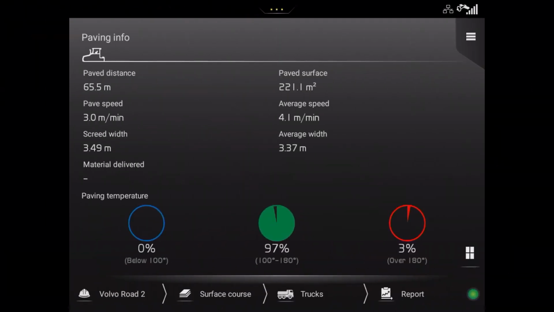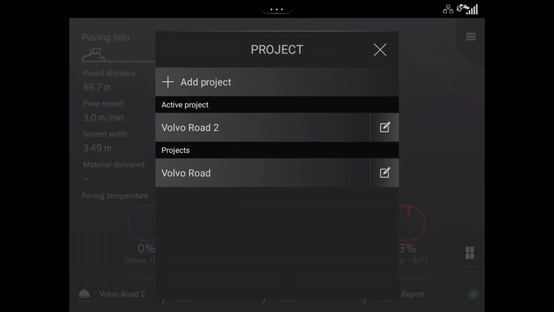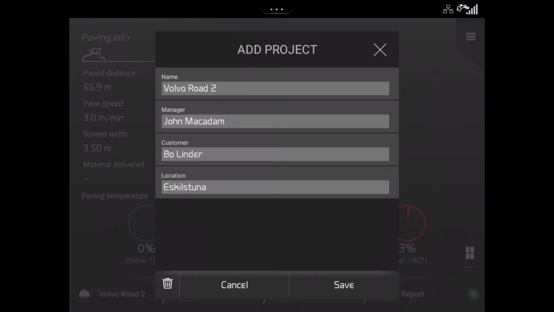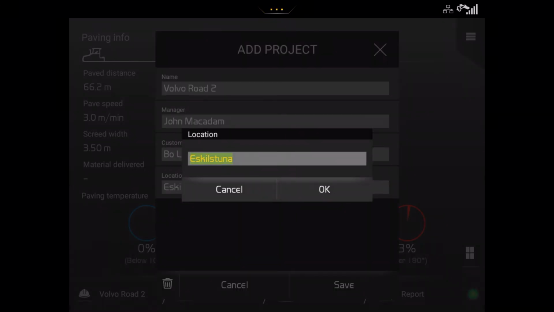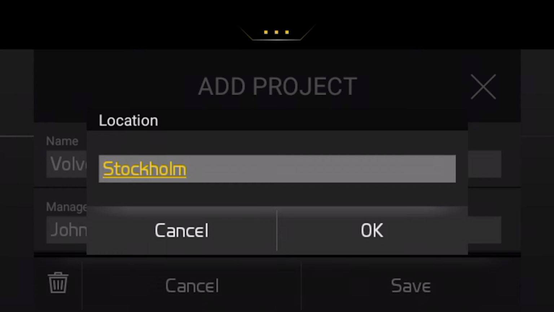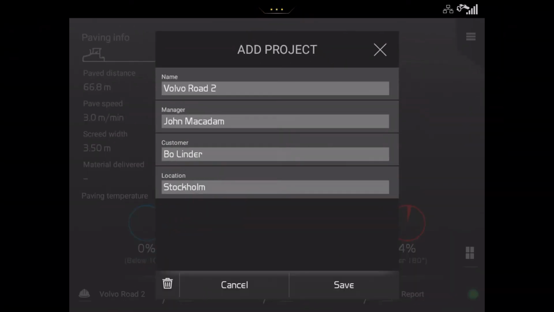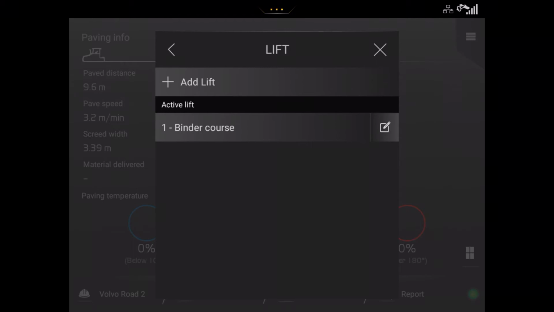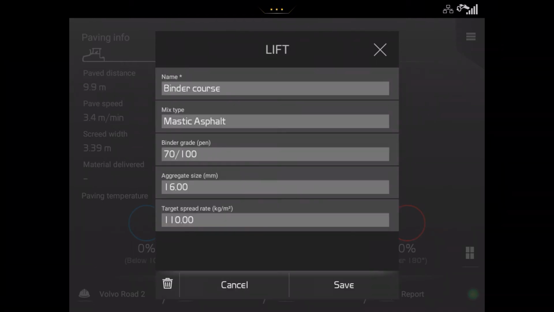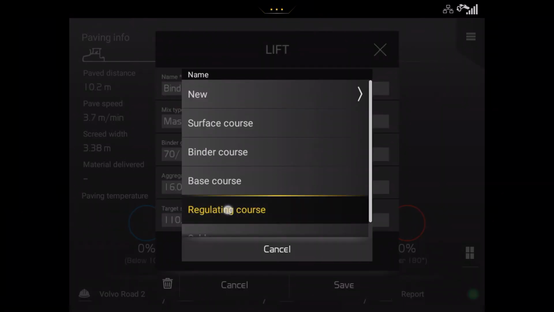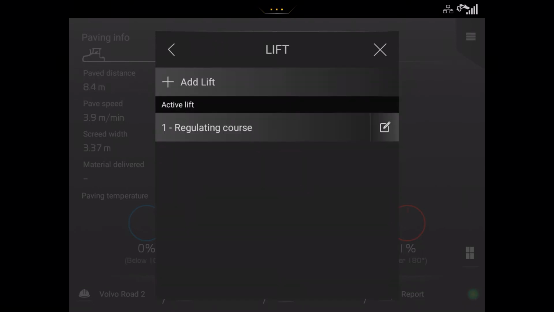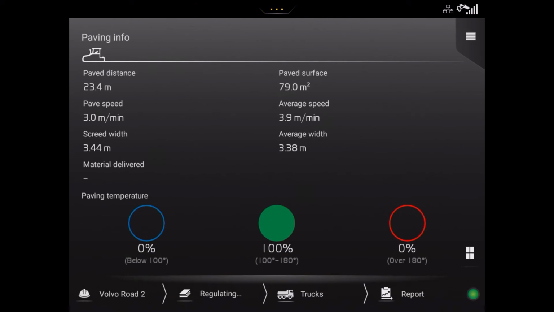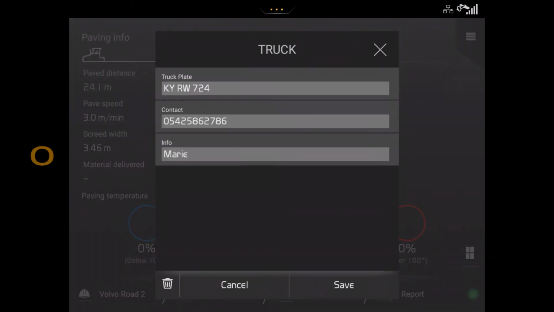If you need to make changes in an existing project, then press here on the main menu, and then press the pen in the box symbol and make the necessary changes. If you need to make changes in an existing lift, then press here on the main menu and then press the pen in the box and make any necessary changes. If it is necessary to completely remove a truck from the truck list, then press here and then press the pen in the box and the rubbish bin symbol.